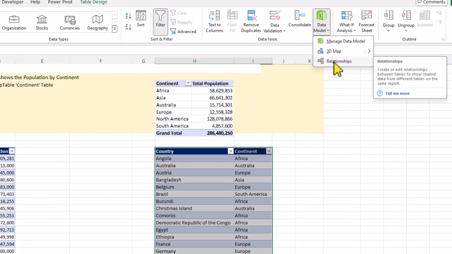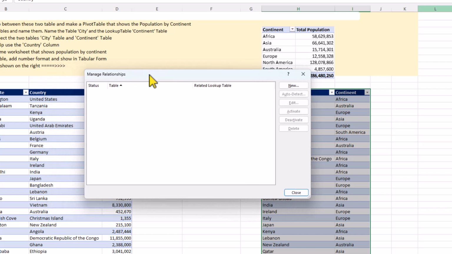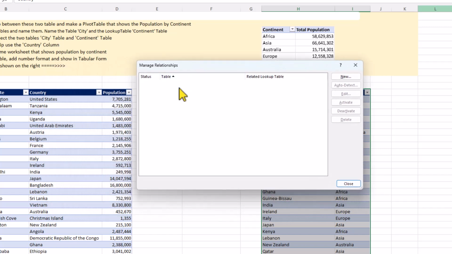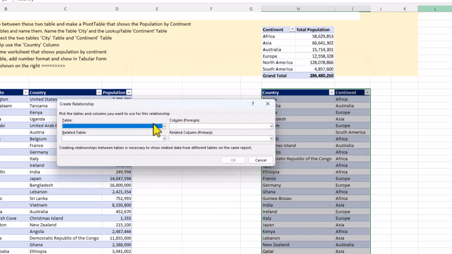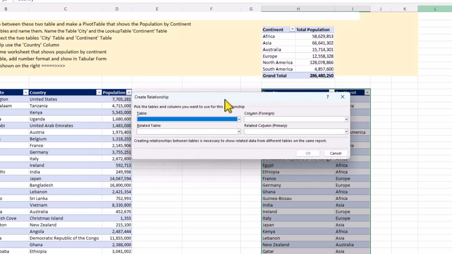So I will click on that, and now we have a Manage Relationships dialog box open right there. We can see we don't have any relationships yet in this workbook. If we had any relationships, they would show here. So we are creating a new relationship. We'll click on New. And now we can see we get our Create Relationship dialog box.